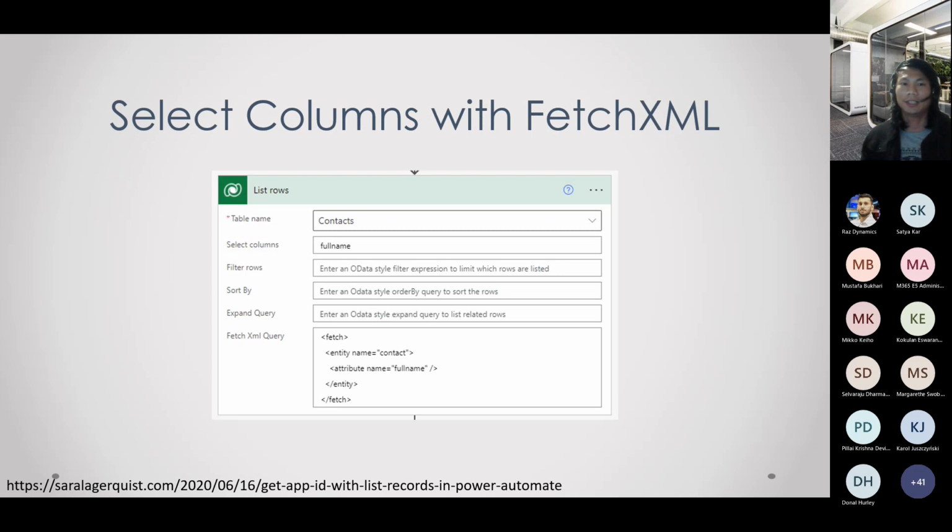And when you do this fetch XML query, you don't really have to specify the select columns, because in the fetch XML you're already specifying what you need. But by specifying again in the select columns, it will also only show the relevant values in the dynamic value list for the step below. But it will not make any impact for the performance.